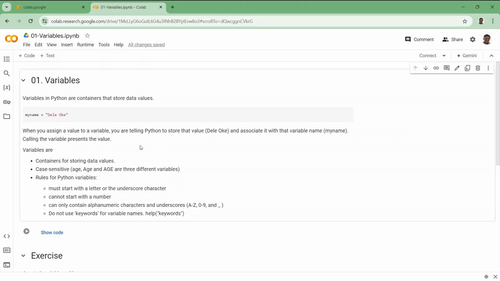Welcome to Python Variables. In our last lesson, we looked at setting up Google Colab. Please go over that lesson if you have not already done so, especially if you do not know how to set up Google Colab. So let's get started.